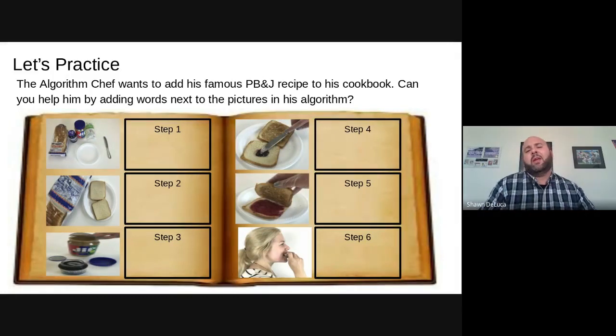He wants to make a famous peanut butter and jelly recipe for his cookbook. Can you help him by adding words next to the picture? So in this situation, we have to visualize. Well, what exactly are these pictures showing me? Well, step one, I see a lot of supplies. Let me think. What supplies do I need? Well, I need a plate. I need a knife. I need bread. I need peanut butter. I need jelly. So getting the kids to talk about all the different things that they're going to need, walking them through these steps. So by the time they're done, they know it's step 6. Well, that lady looks like she's eating. I guess step 6 is eat and enjoy the sandwich.